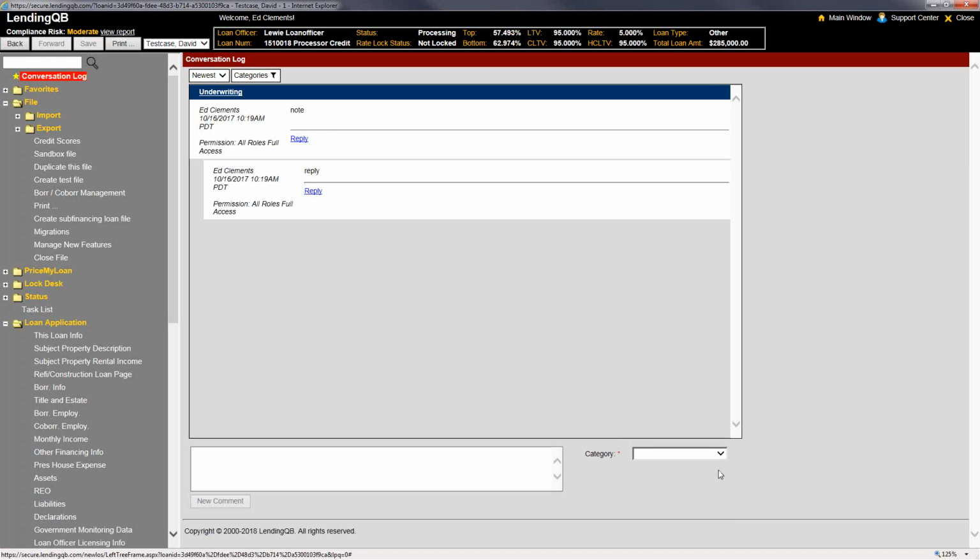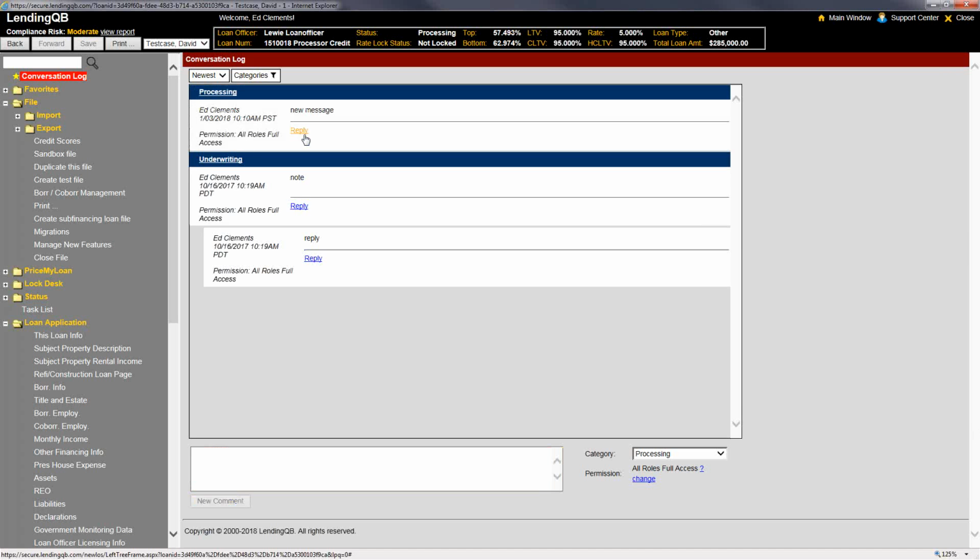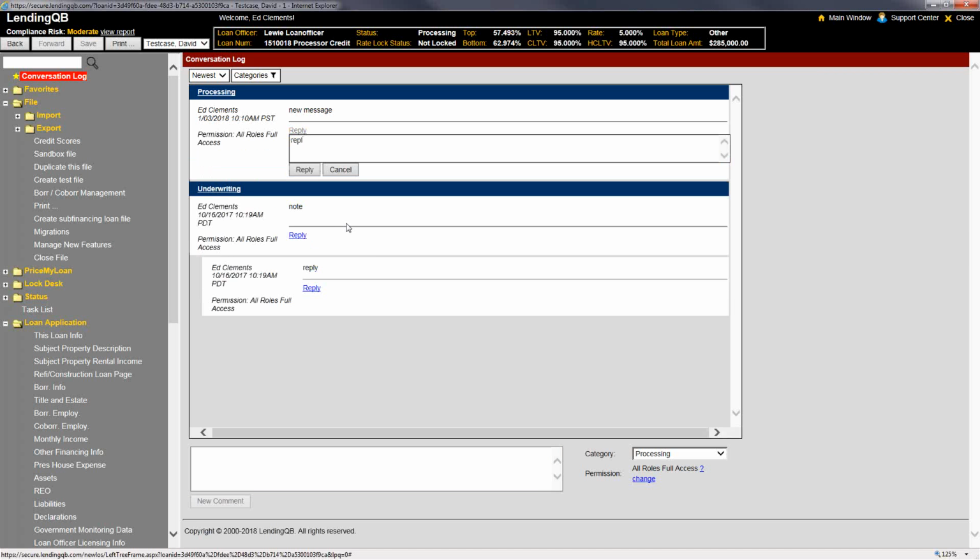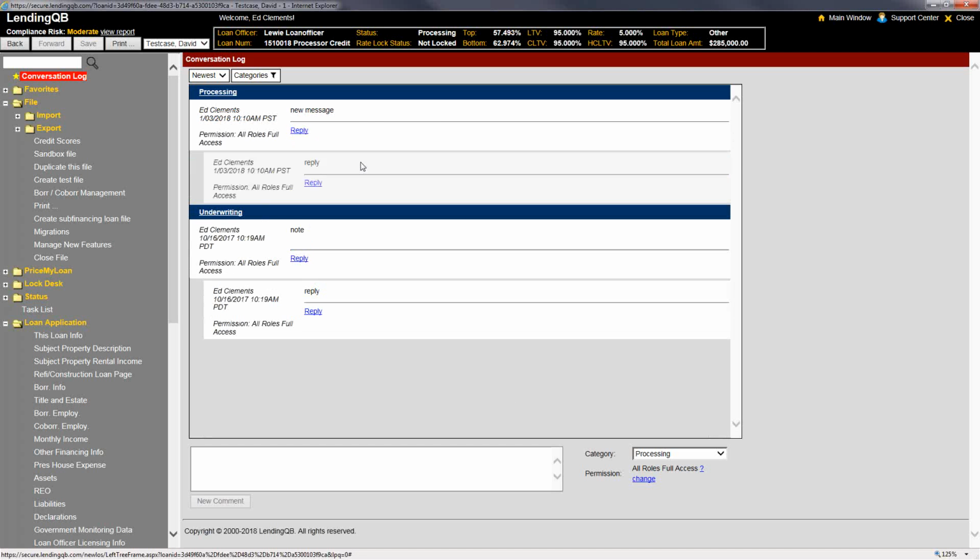Under category, down here at the bottom right, you're going to select who you want that to go to. So if it's your processor, you're going to come in here and you're going to type a new message. Okay, click new comment. Okay, now there's your processor and they can reply to you. And so this conversation log is specific to this file. Okay, and as you can see down here, the category are the different people or different roles who you could send a conversation to, a note to.